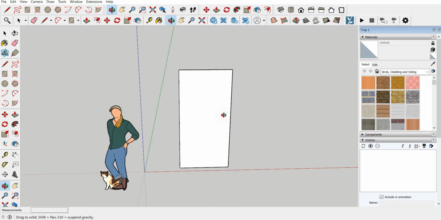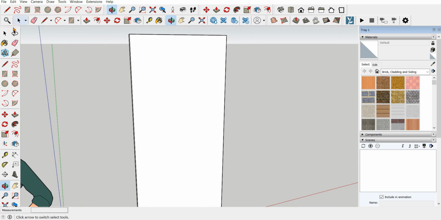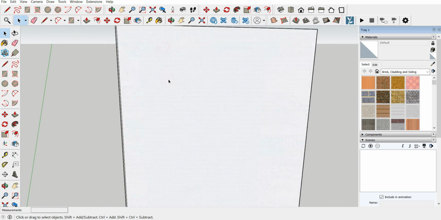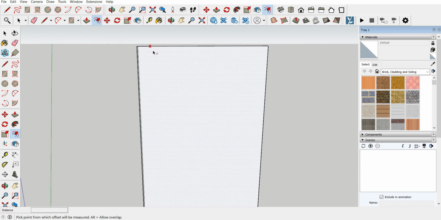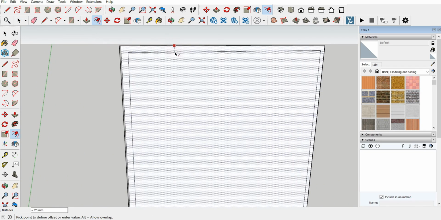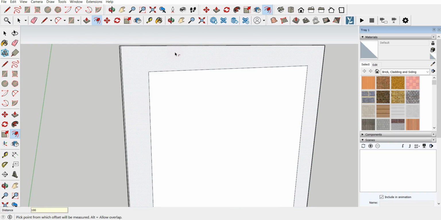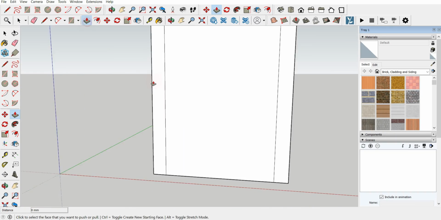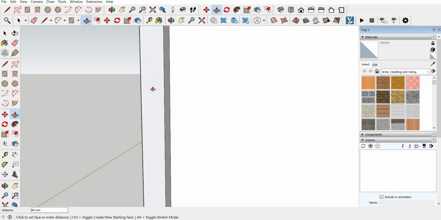We have the door leaf right now. The next thing is to create the frame. We have a frame of 100 mm. Push it a little bit.